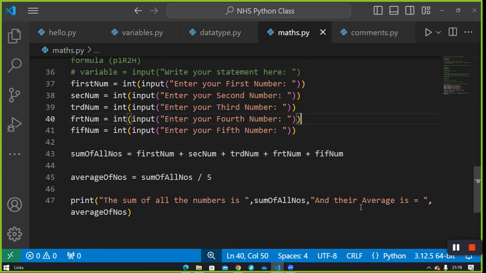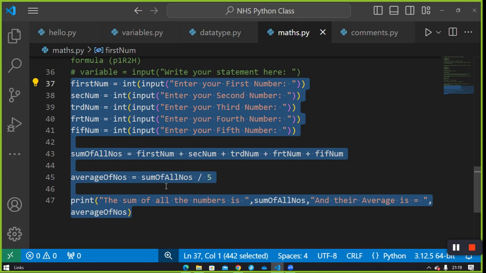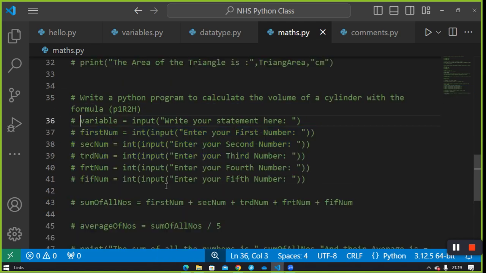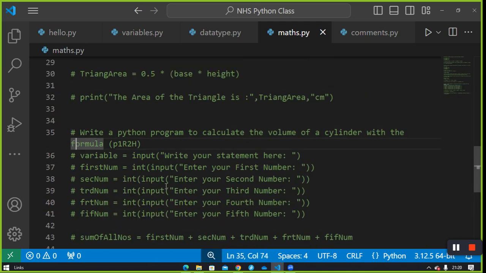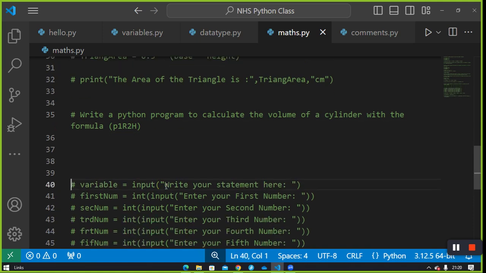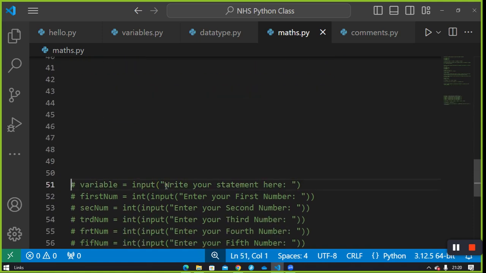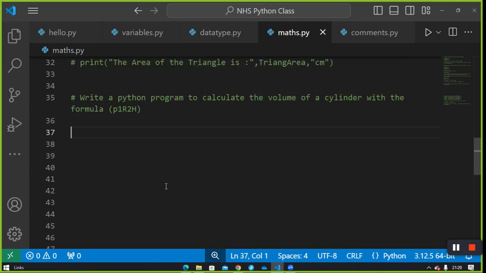Now everybody, back to our question that we did earlier. That is the question regarding writing a Python program to calculate the volume of a cylinder with the formula pi r squared times height. Then you now use this. Okay, don't let me use this. Let me go back to explaining some concepts.